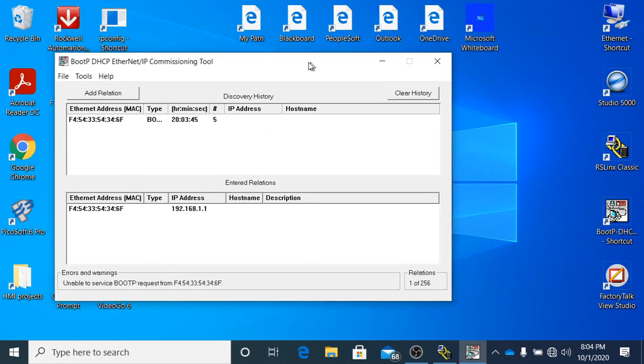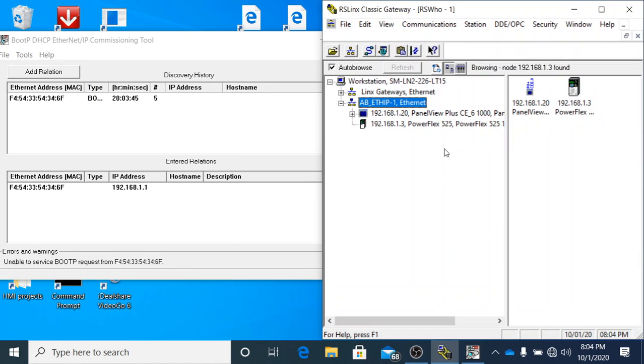Once that has happened, we will see, as long as you're browsing, see we're browsing here in RS Links, as soon as this IP address comes up to here, a few seconds later our PAC should show up in our browsing window here in RS Who. So let's give that a moment, and it may take up to 1 to 2 minutes for the IP address to push to the PAC.